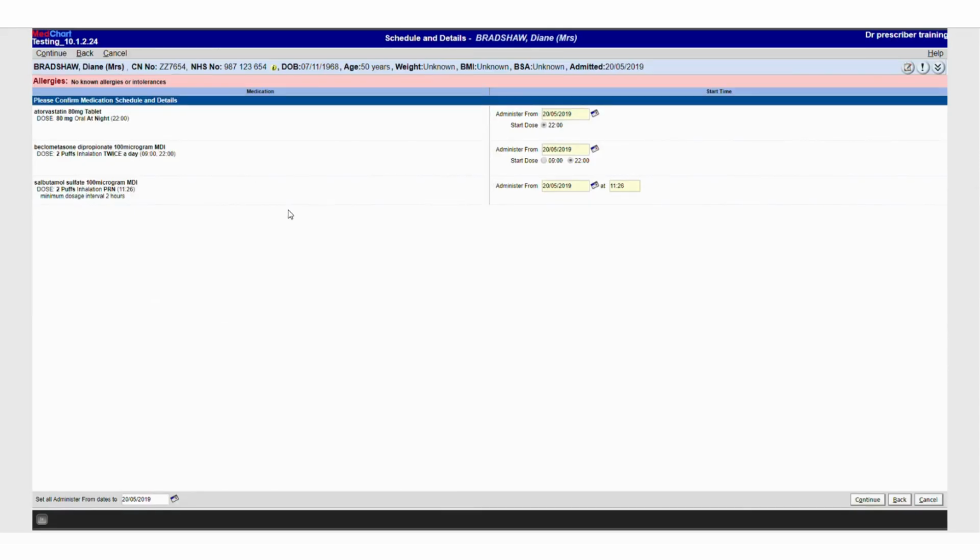You are now taken to a Schedule and Details screen. Each of the selected medications are listed. If you need to change the date or time that the medication starts, you can do so here. We will leave the default date and times. The system will default the next scheduled dose time. If it needs to be started earlier, then amend this before proceeding.